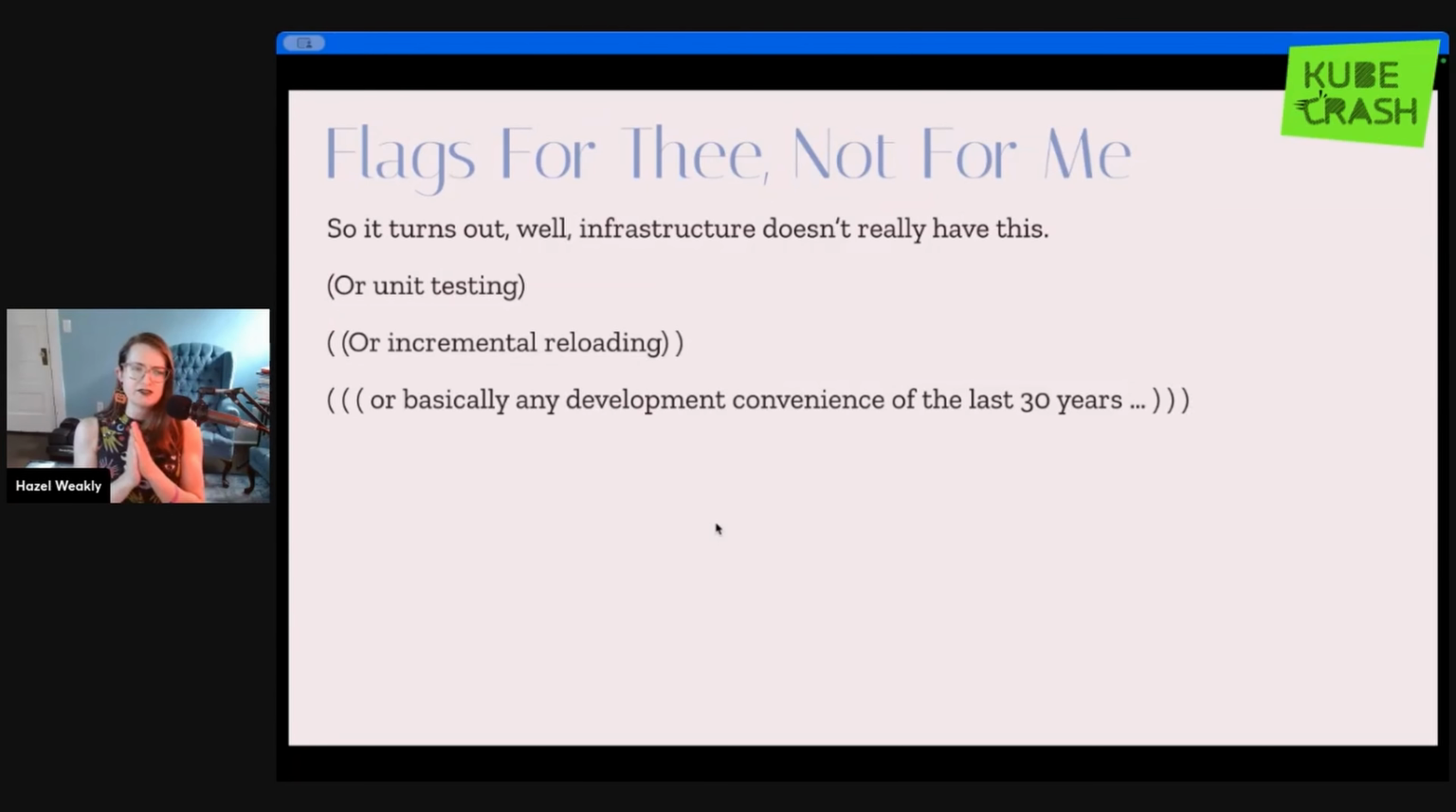But it turns out infrastructure people don't actually really have feature flags. Honestly, unit testing, incremental reloading, or basically anything that everybody else in development has had for the last 30 years. Every single time I try to explain the state of DevOps or the state of SRE or the state of infrastructure development to even mobile embedded engineers, they just look at me with horror. And they're like, how do you survive in this system?